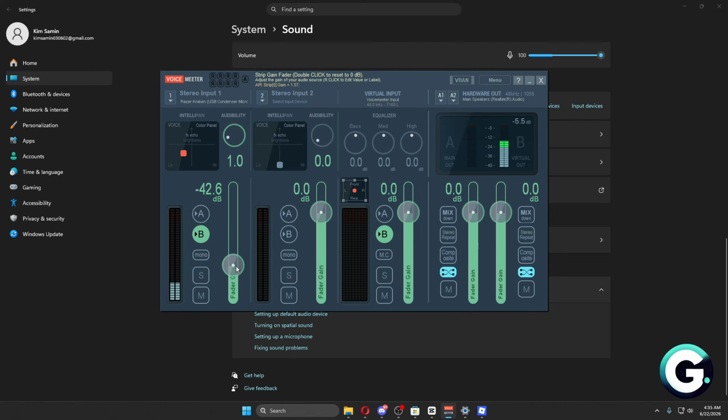If you want to decrease the volume, or if you want to increase it, you just want to use this slider. And to be able to produce sound, you want to press the B button. If I disable that, you guys won't be able to hear me. And if you want to hear yourself on this speaker that you have right here, you want to press the A button.